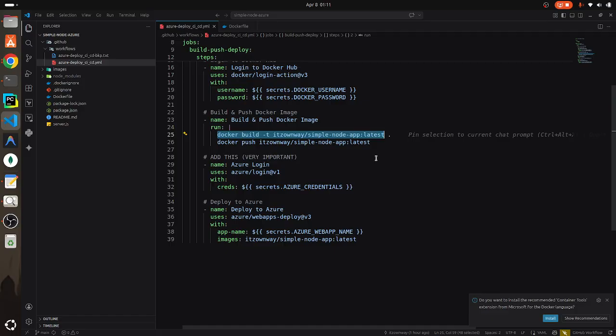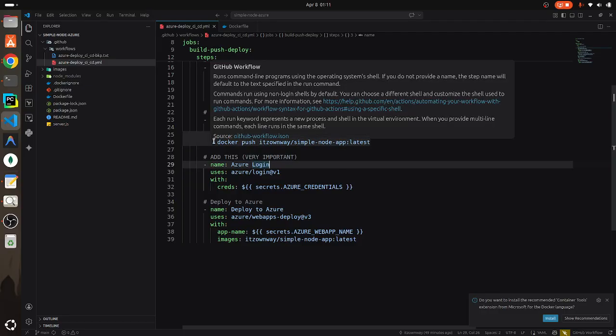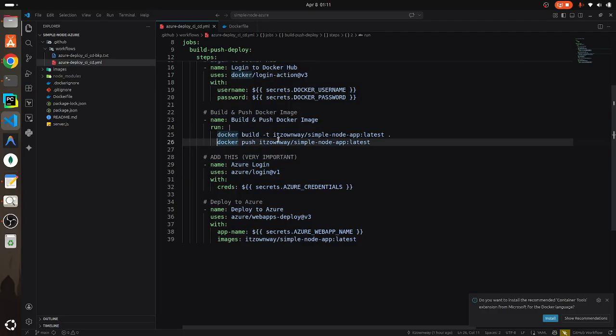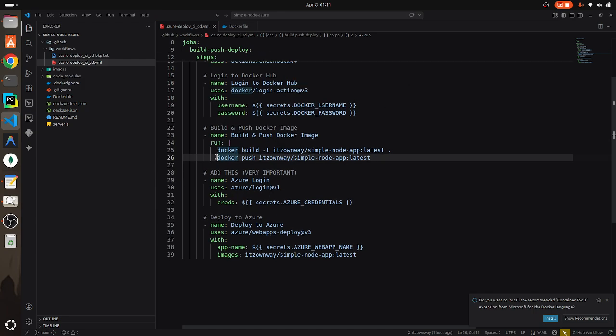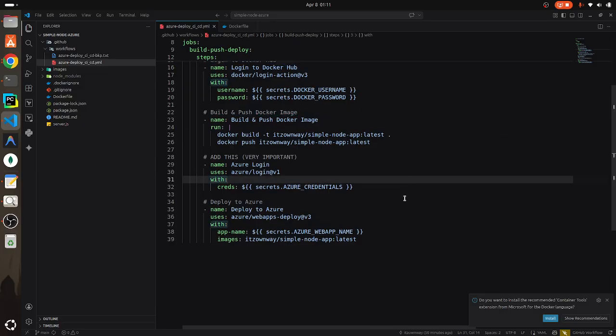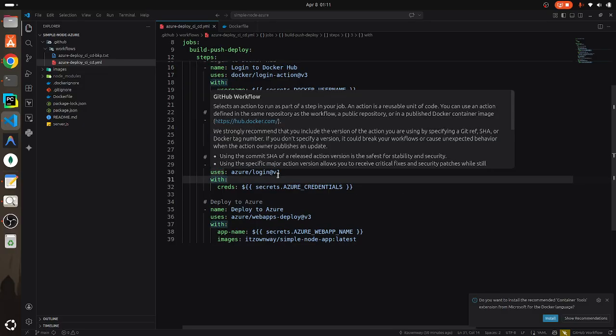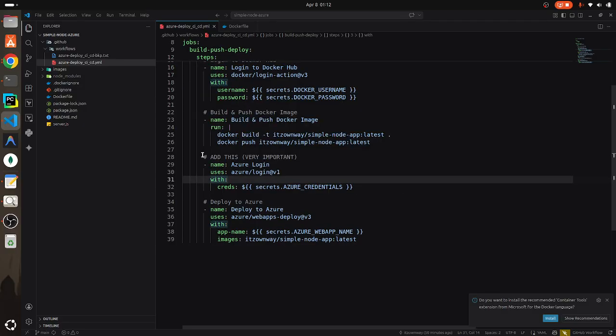Once the Docker image is built, we are publishing that image to our Docker Hub registry, our Docker Hub account. So docker push, whatever I created, the same thing I'm mentioning here, and as the comment says, build and push the Docker image. That's all.